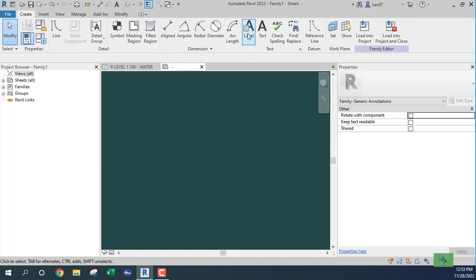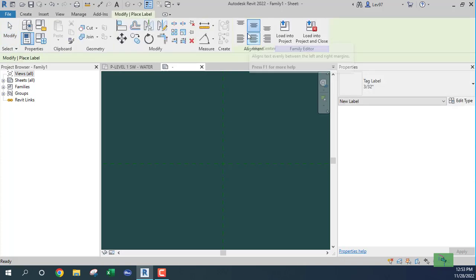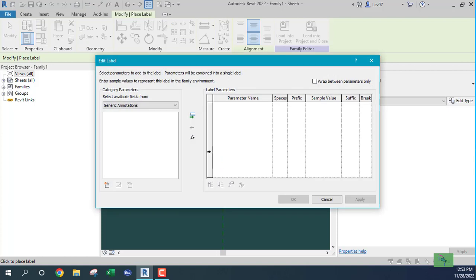So here is our label. I want to create the label. I'm going to choose this label, and on the bottom left hand of your screen it says click to place label. So I'm going to click right in the center of the horizontal and vertical dash lines. Once I click that, this edit label dialog box opens. For generic annotations, we're going to create some parameters to use.